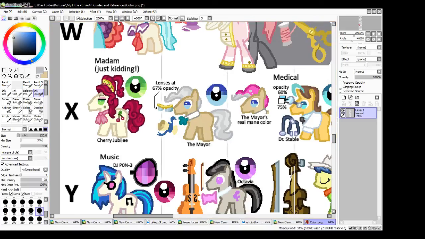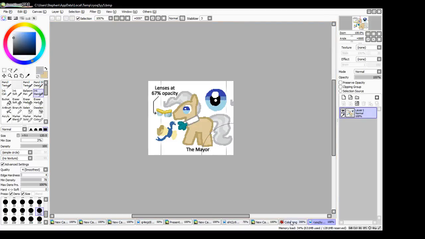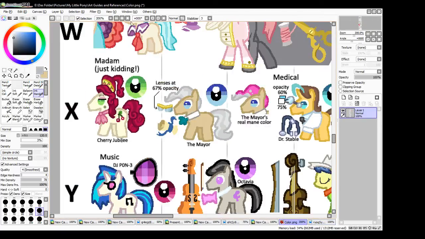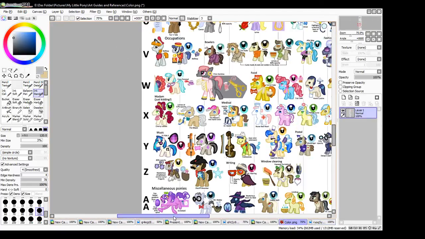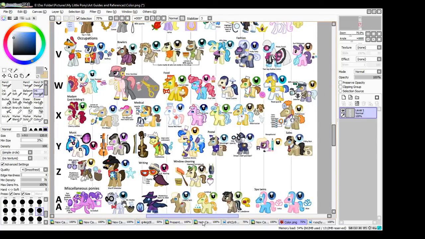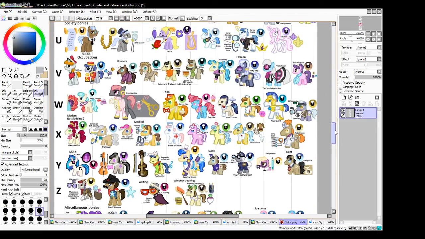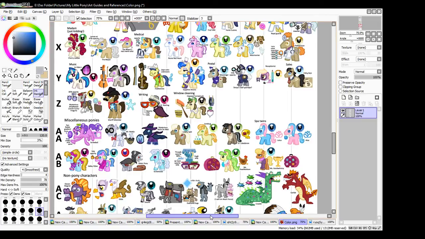I'm going to go ahead and make a screenshot of this so I can actually go, whoops. Yeah, there we go. So now I can find the spa ponies and find their colors, which they're actually right here.